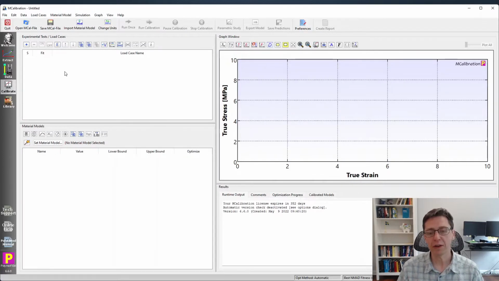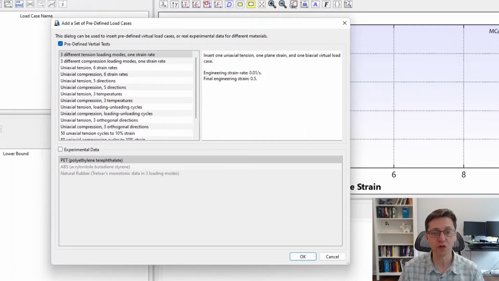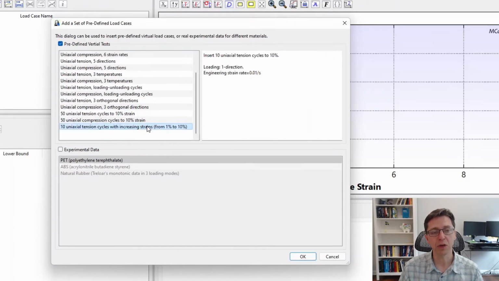We also have another update to the predefined load cases. So if you click on the plus V here, which is the predefined load cases, you see that the dialog box looks very different in this version. First, we have included one more in the predefined virtual test. And here there's 10 virtual cycles.